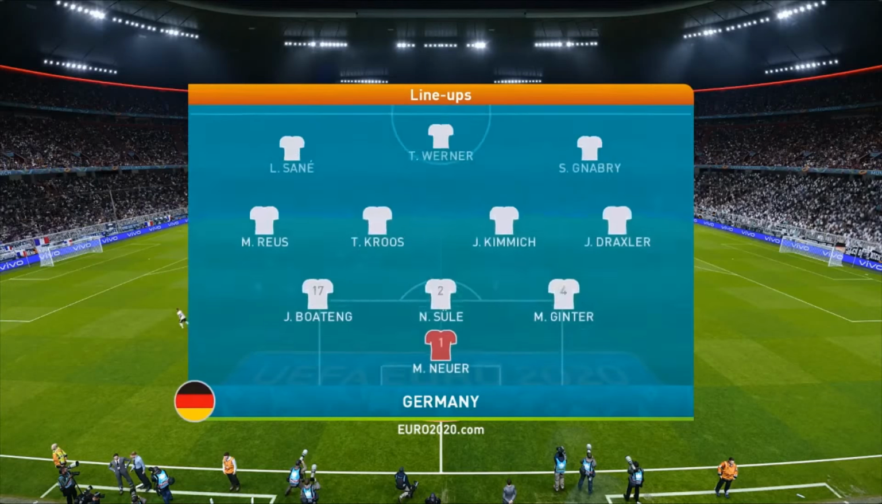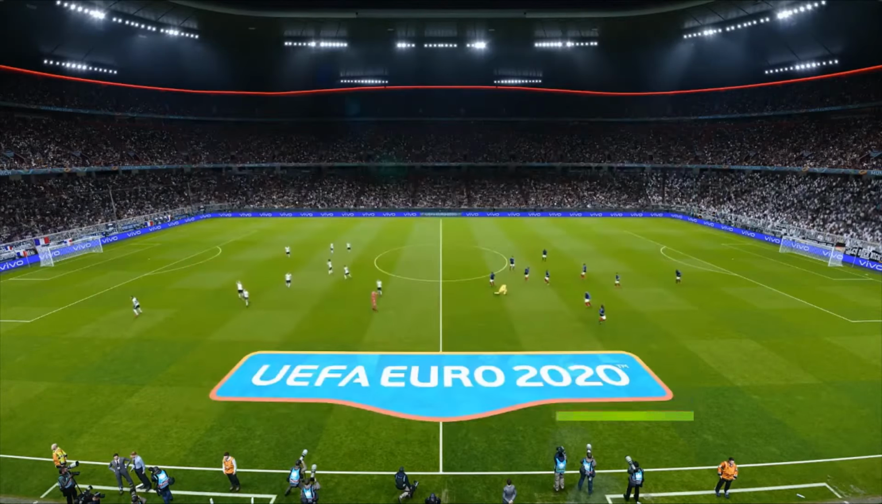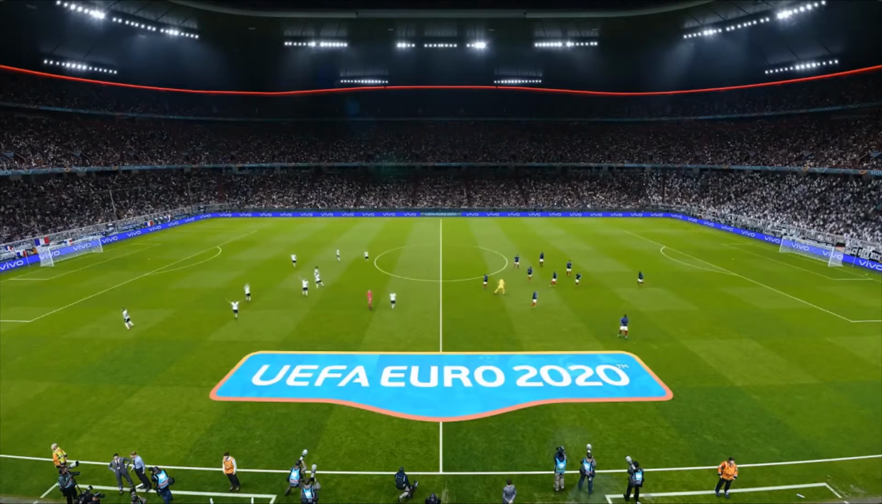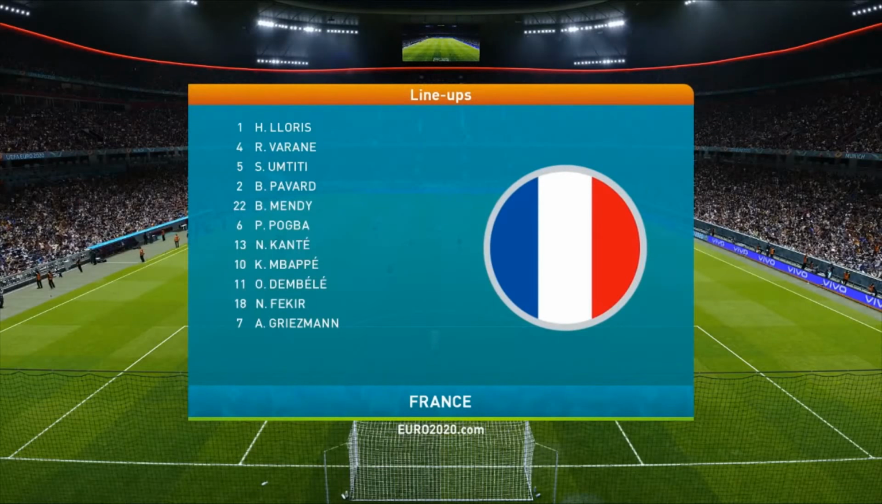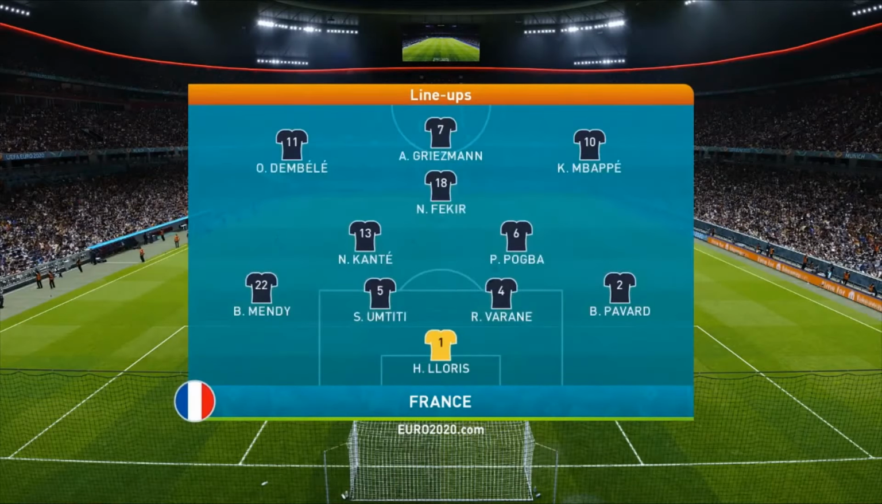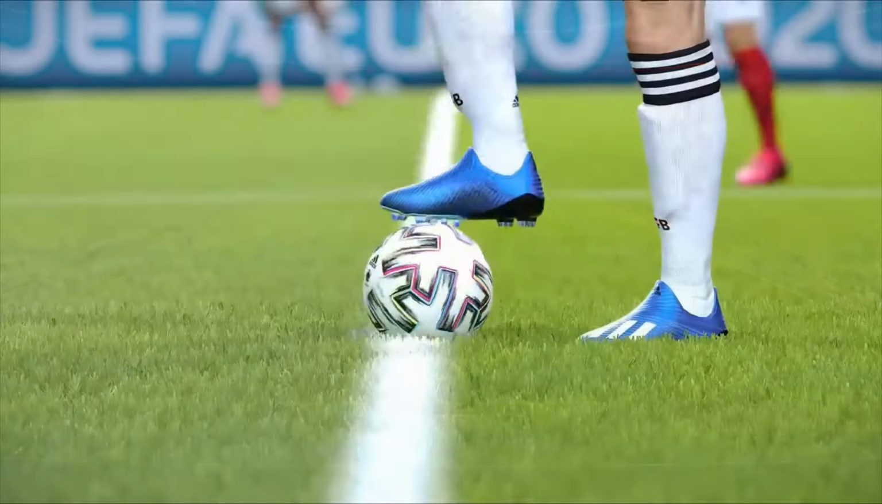Neuer in goal, a back three of Boateng, Süle and Ginter, up top Sane, Werner and Gnabry. As for France, they're looking incredibly strong, just as the Germans are. They have a 4-2-3-1 with Kante and Pogba in midfield, and up top they've got Mbappe, Dembele, Fekir and Antoine Griezmann. This side is outrageous, and in fairness, both sides are absolutely unbelievable.